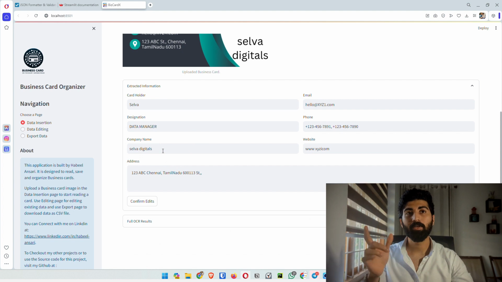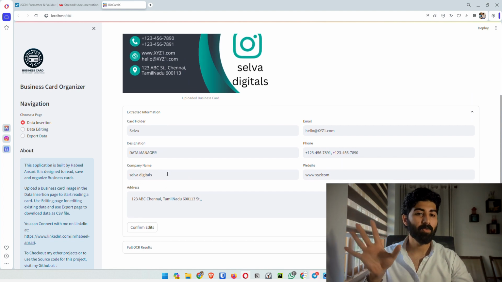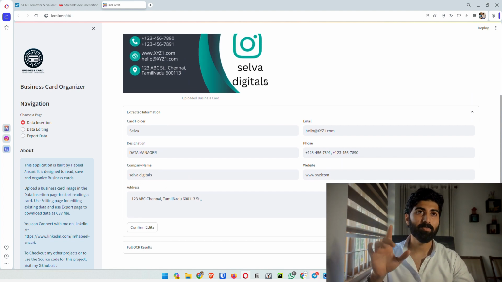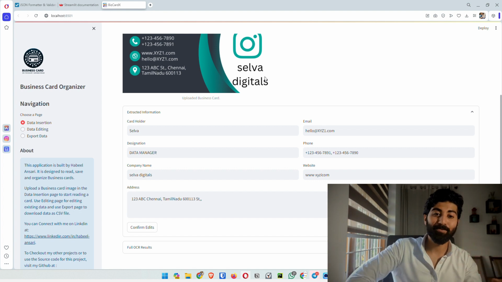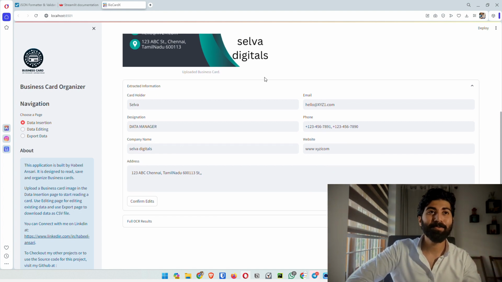So it might not work on all business card designs, but that's a general format. We can't optimize it for every business card. I don't know how, till now. If anybody knows how to optimize it to read any format of business cards, please let me know. And it reads the email correctly and the phone number.